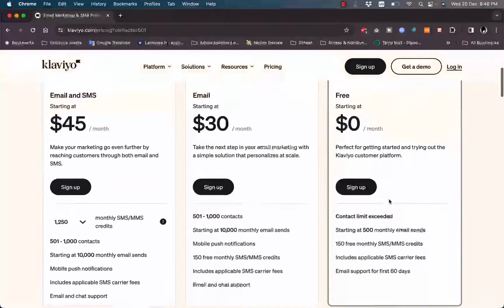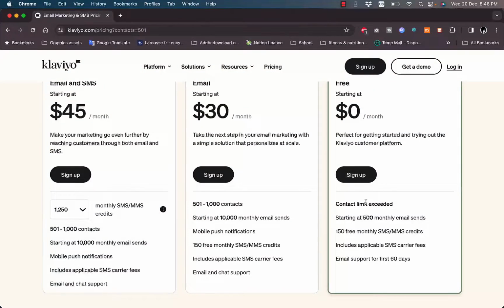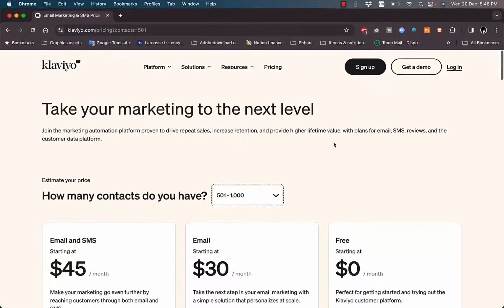However, for now, we will sign up for a free plan just because we are just trying it out. It'll give you 500 monthly email sends and 150 free monthly SMS and MMS credits. And to sign up and create an account, you can always log in if you already have an account, or you can click on sign up to create your account. So that's what we are going to do.